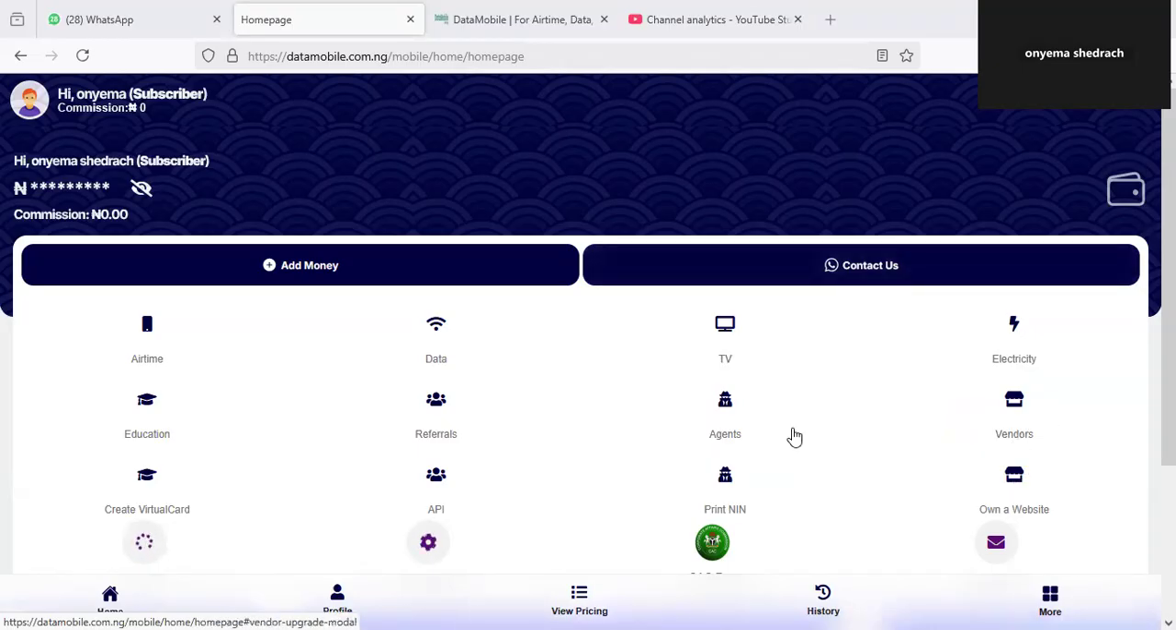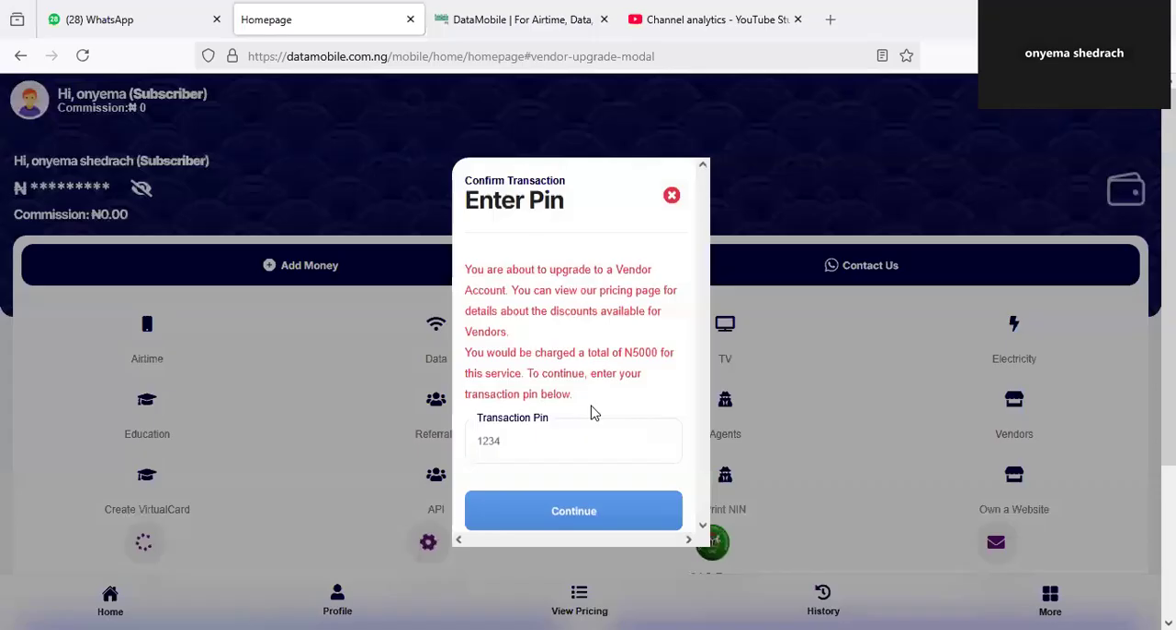So if you come here on the agent, we have agent, and we also have a vendor. But the one that will enable you to have access to the API directly from the platform without even contacting admin is the vendor. Right now, at the moment, because the price may change, it might go down or it may come up.